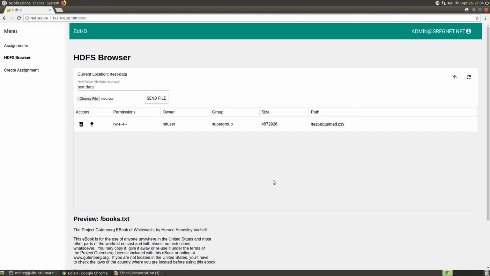File upload, for example, within EdHD is limited to 2 gigabytes, but for just teaching the basics of distributed computing, that is enough. If you want more realistic assignments, you can either configure EdHD to accept larger files, or you can manually go to the Hadoop cluster and upload data outside of the EdHD application itself.